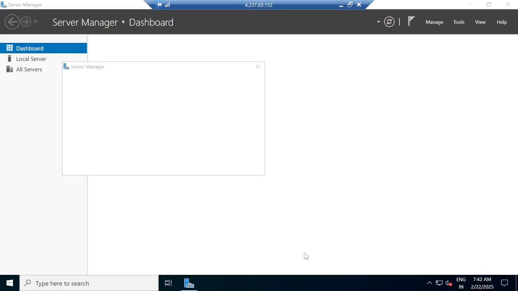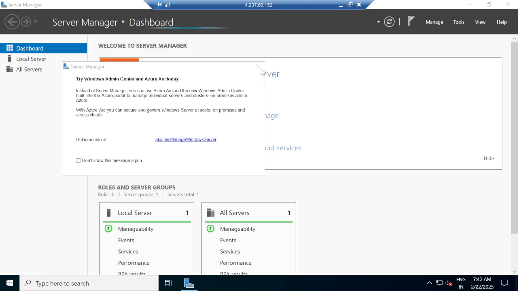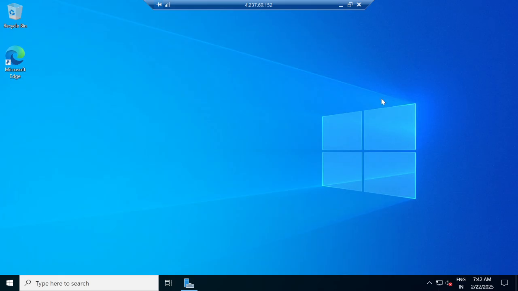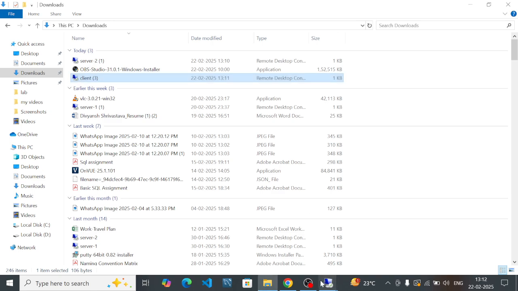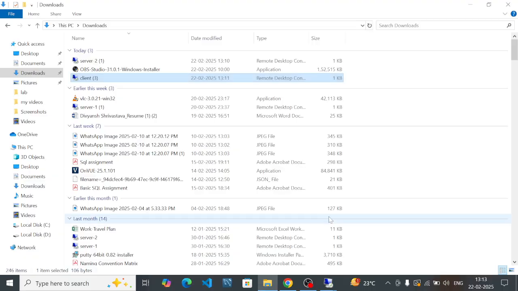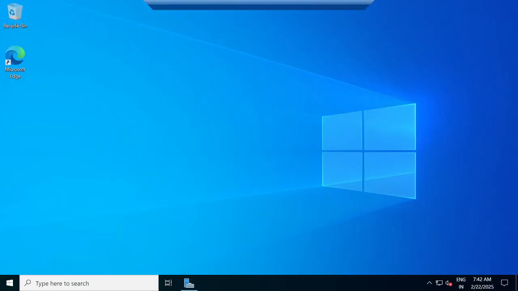So this is the server manager. It comes by default whenever you start the VMs. Okay, nothing to worry about this. Just minimize this and let's wait for the client. Until then, I will show you the IP address which is allotted to our server.